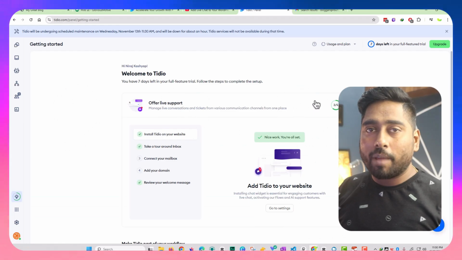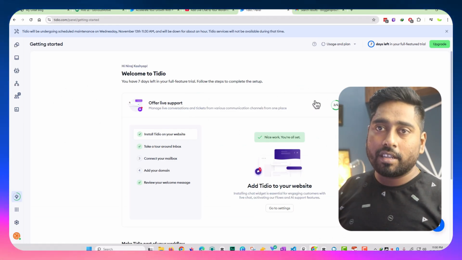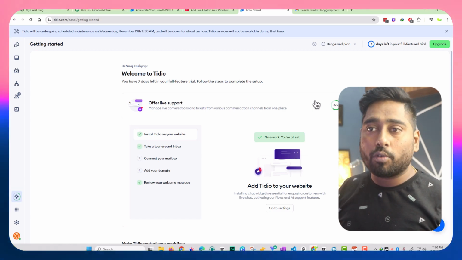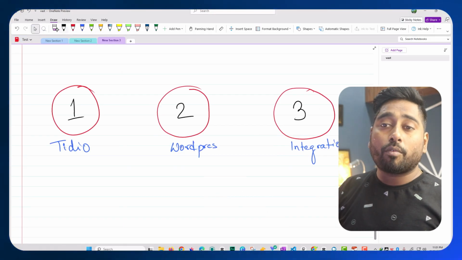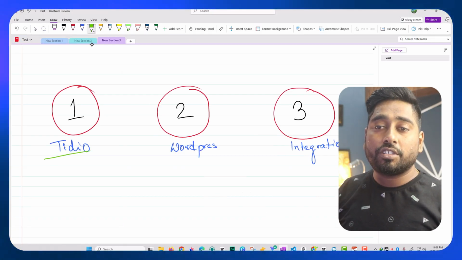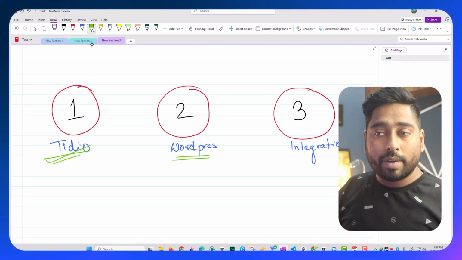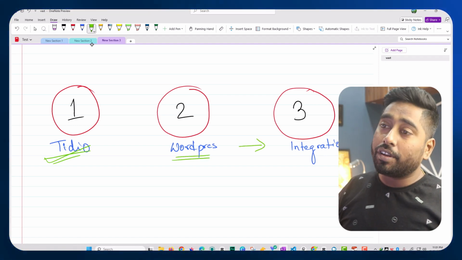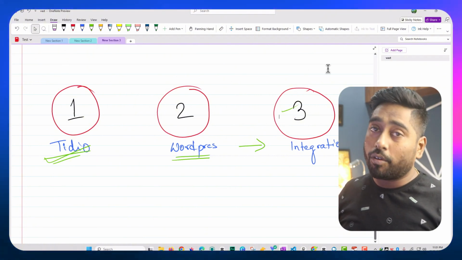So once you have completed all the onboarding steps, you will be redirected to Tidio's dashboard, where it will ask you to install it on your WordPress website. So now we have completed the very first step, which is the Tidio step. We have completed it, and now we need to work on WordPress, and then later we need to integrate and complete our step 3.